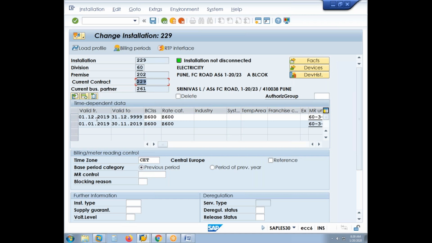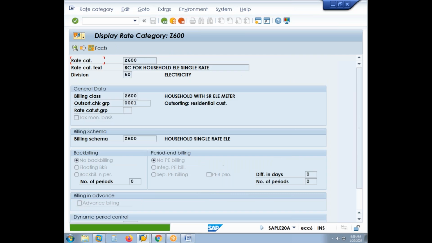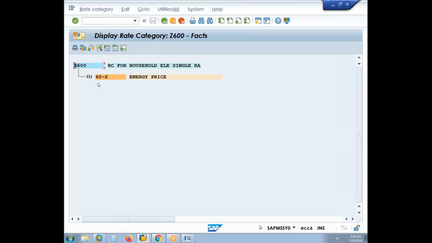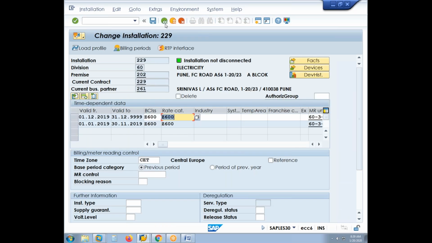Okay, that means our very first billing will happen for the period starting from 1st of December up to 30th of December. Then from 31st onward, the budget billing period will start. Now, as far as the rate execution is concerned, the quantity will come from the meter reading, but the price will come from the rate category, because in the previous exercise we maintained it at the rate category, so you don't have to worry about the price part, it's already available.